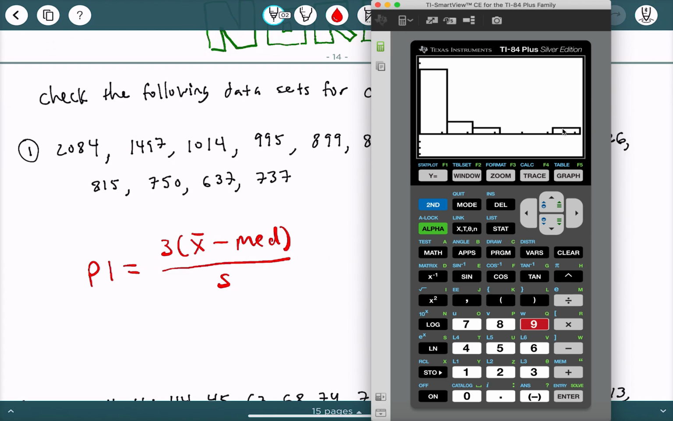Right? Positive is to the right. So this would be positively skewed or right skewed. So most of the data is on the left here.